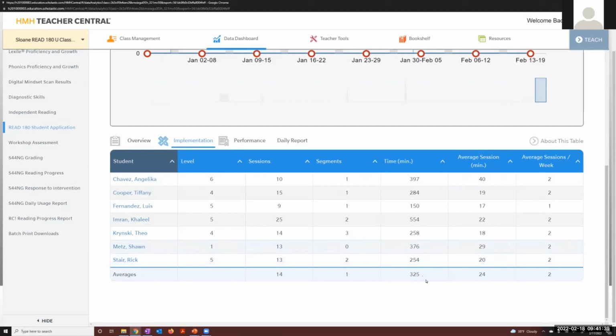So we can see from here, based on those numbers, Sean here, we're up to almost 400 minutes. We haven't done a segment. Might want to check in with him. Theo has done 3 segments in less than 300 minutes. So he's moving at a very quick pace.